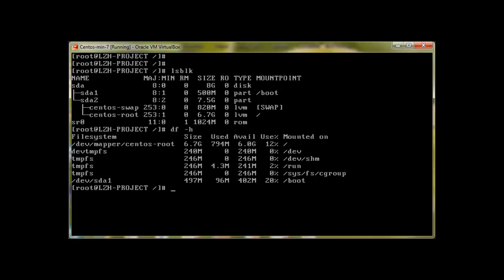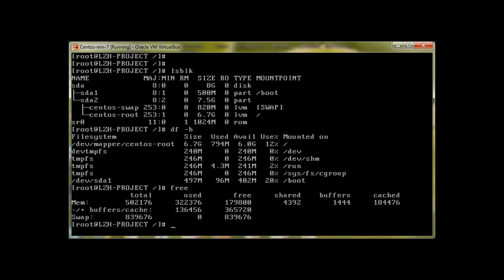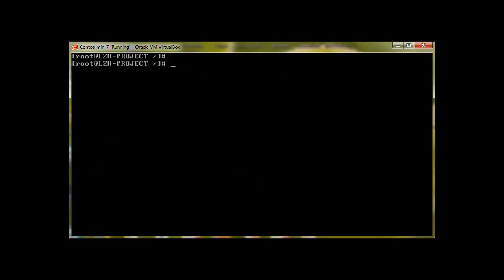There's another command to check the memory. It's called free, and it's telling me that the total memory is 512 and the used memory and stuff like that. So more on this later. So let's clear the screen, and now we will check some more commands.